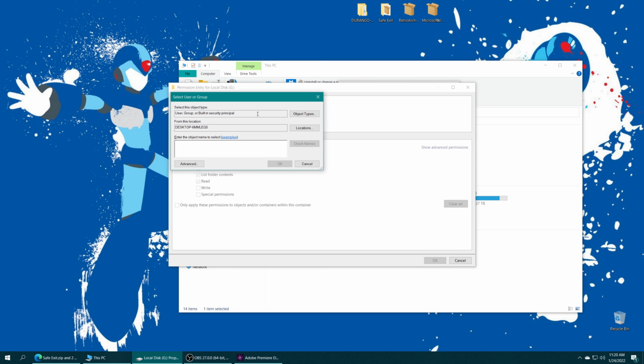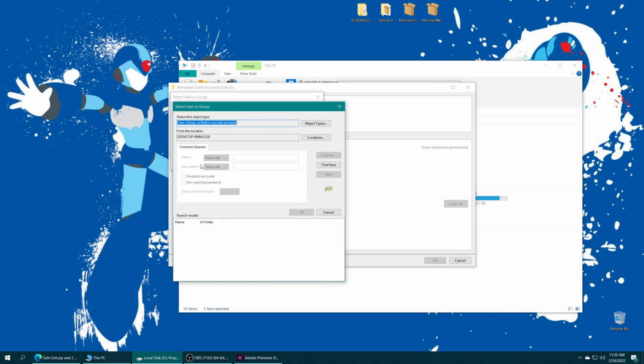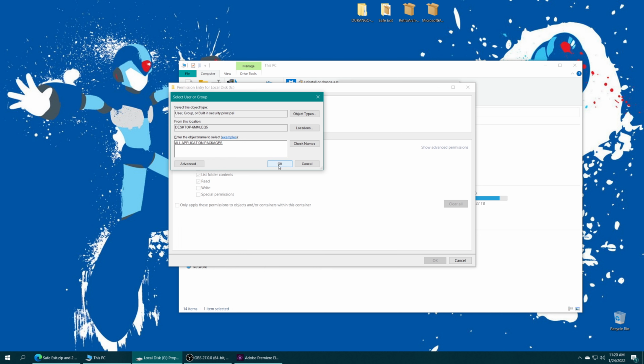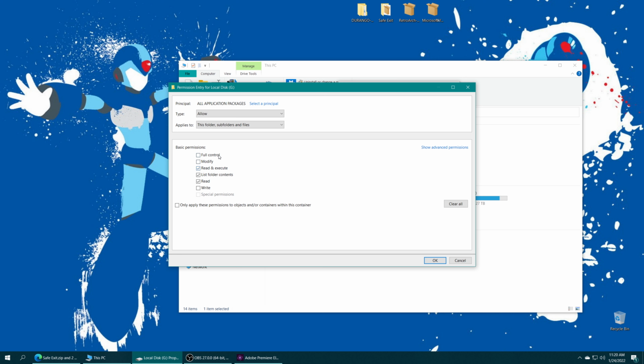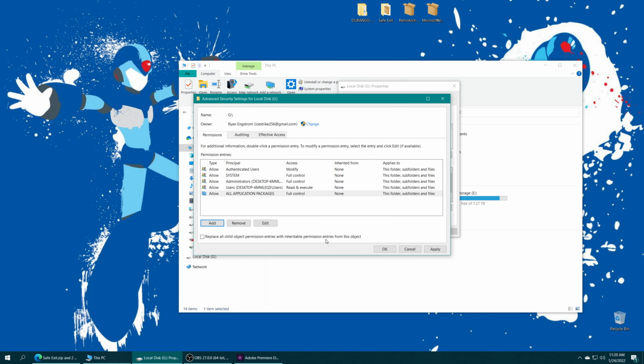select a principal, Advanced, Find Now, and we're looking for the one that says All Application Packages, and press OK. Press OK again, and we're going to give it full control, and we're going to make sure this applies to this folder, subfolders, and files. And once you have all of these options set, press OK.